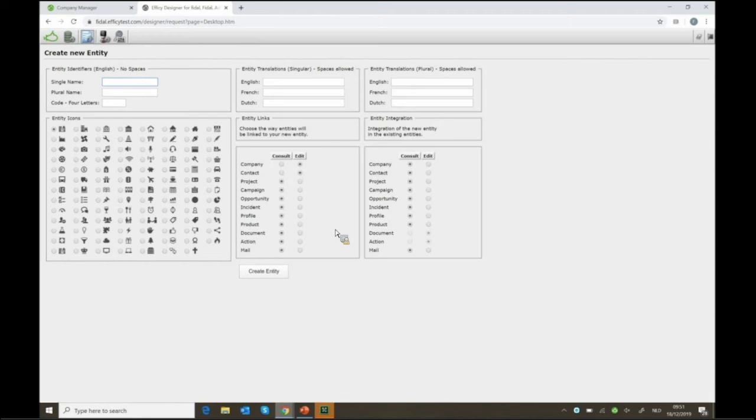Okay. So basically, this has a huge impact on your CRM. So think about it very well, and don't just try and play. Do it if you need it.